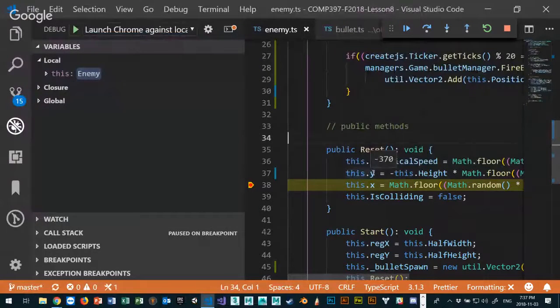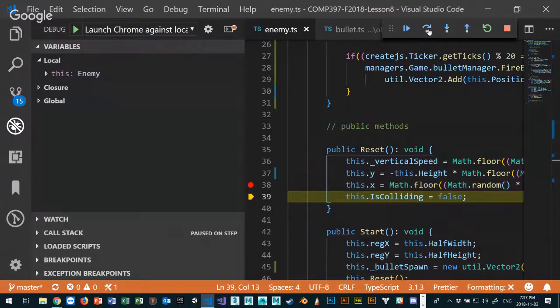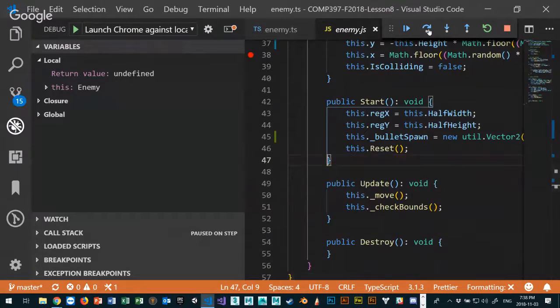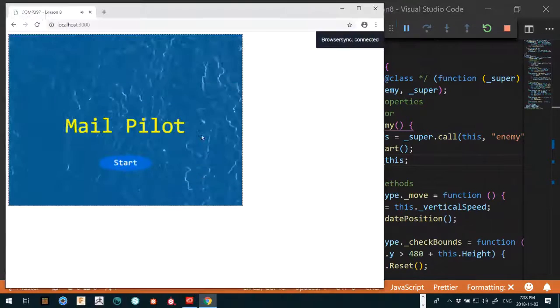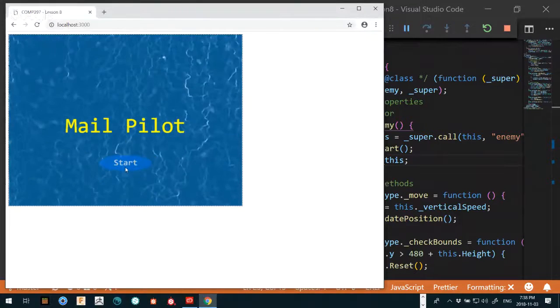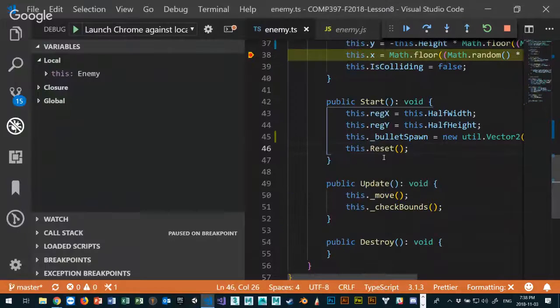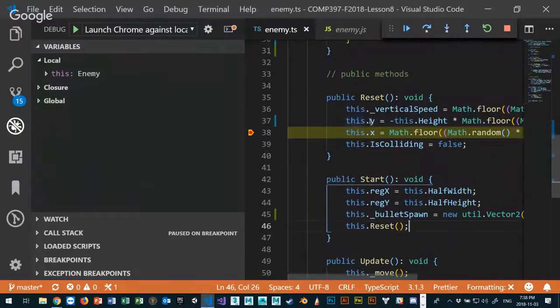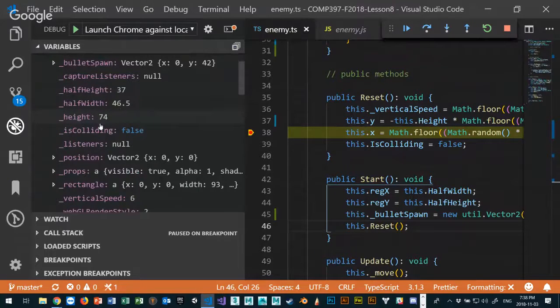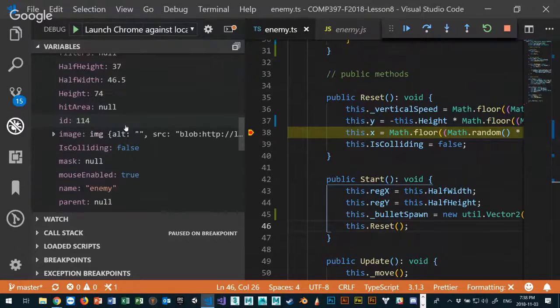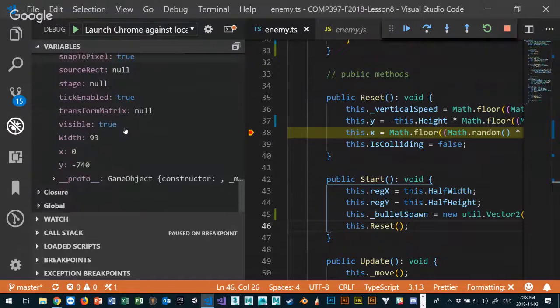Minus 370. That's good, it's giving you the right value. But what happens when I skip over this? No, I want to continue. So the first time it runs, I get a random value for this number. So the enemy's y value is minus 740.